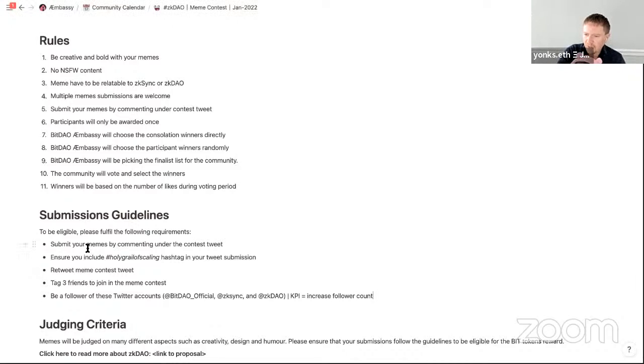So this one I think is pretty straightforward. And how is this resonating with everybody? The holy grail of scaling, hashtag. I think it might be worthwhile to also include hashtag BitDAO or hashtag ZKS or something. It seems a little bit ambiguous, but I do like it. It might be worth adding something more specific to zkDAO or BitDAO.